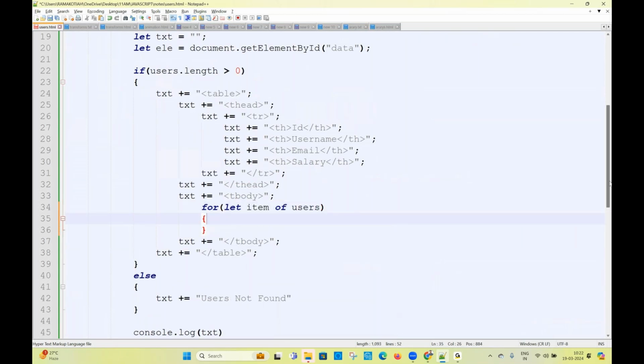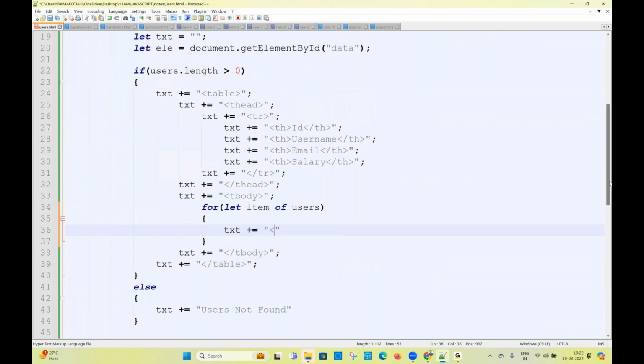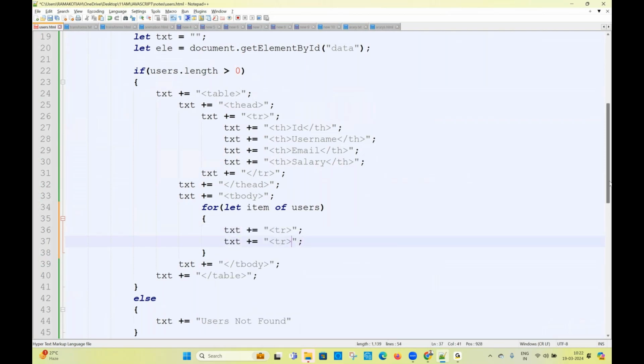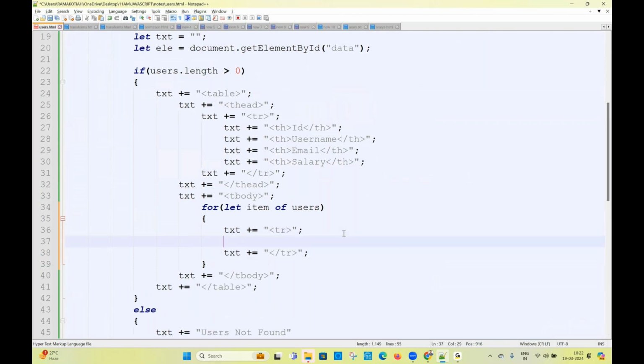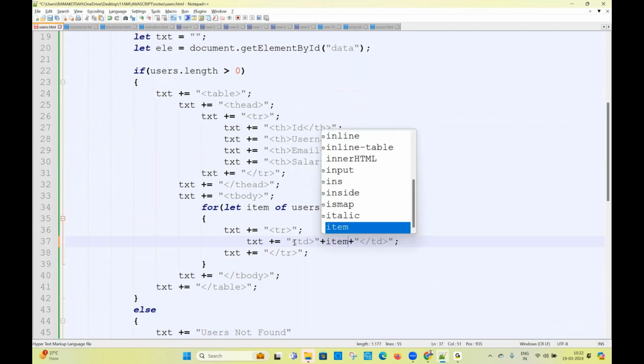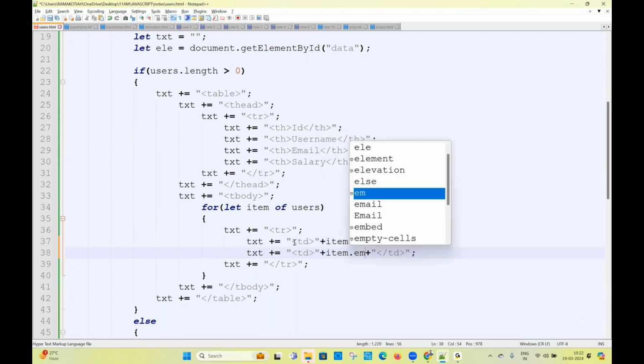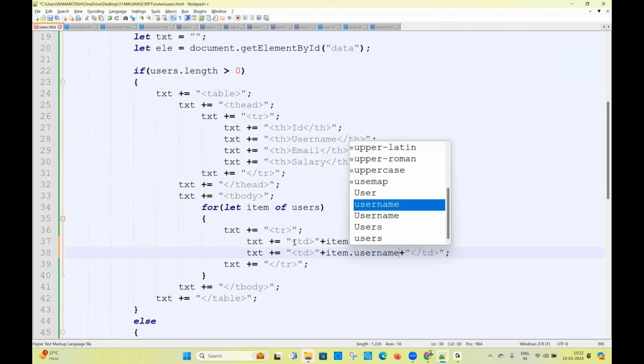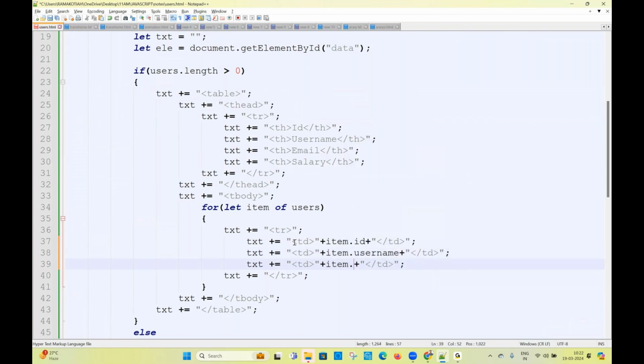So we did the same thing. Here, repeat the tr. Tr open, tr close. How many trs are going to be repeated? 4 trs. Why? Because 4 users are there, 4 trs repeated. So in every tr, we want to write the data. This is going to be td open, td close. So first one is what? Concatenating here, plus item dot id, item dot username, item dot email, and item dot salary.